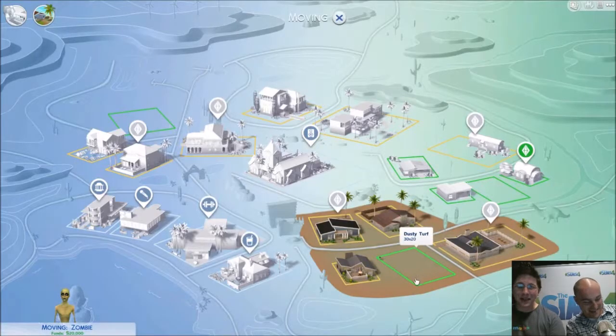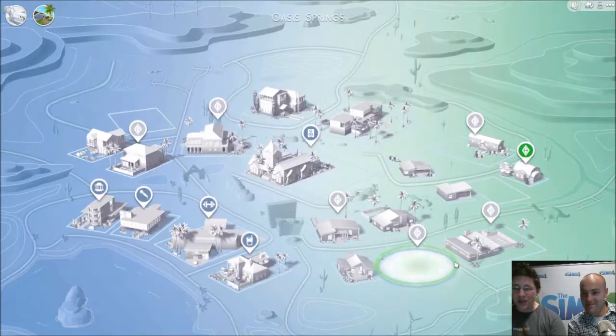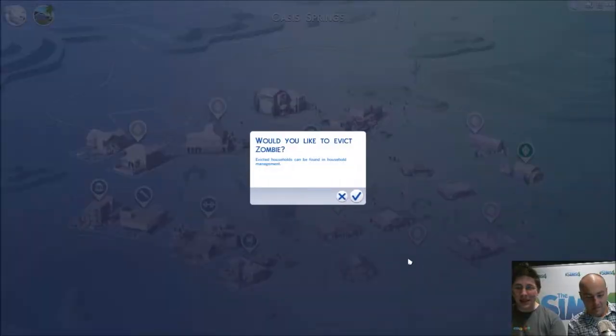So I'm going to bring him into the neighborhood. There's one extra step you need to make here before you put him as a townie. So we'll have to put him on the lot. So I'm just going to drop him onto this empty home. And then I'm going to go in and I'm going to immediately evict him. So boot him out to household management.